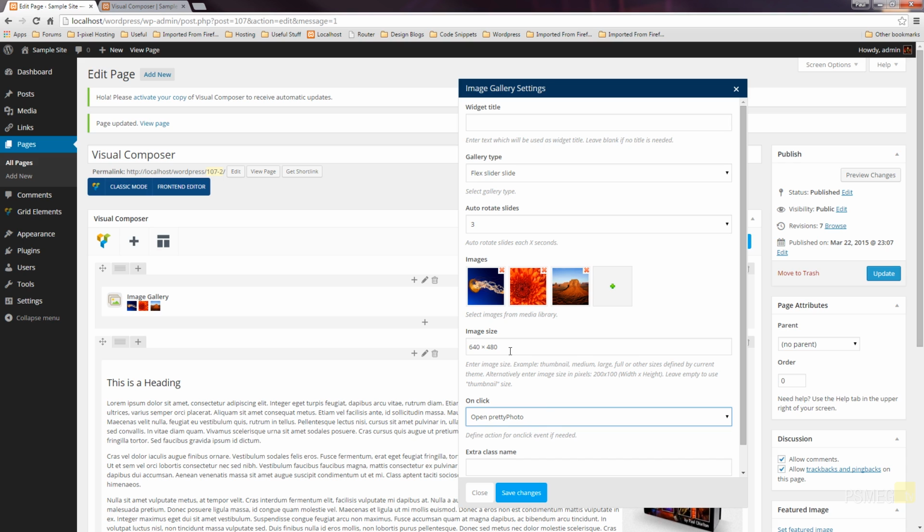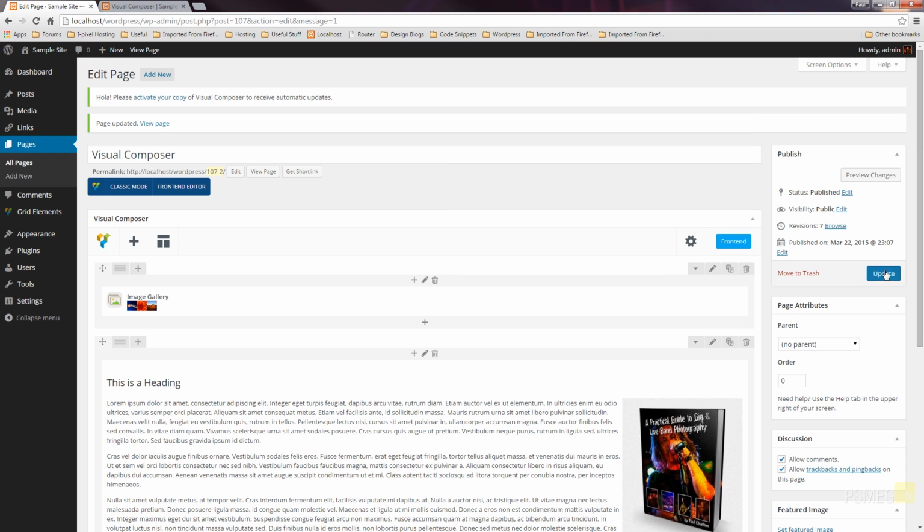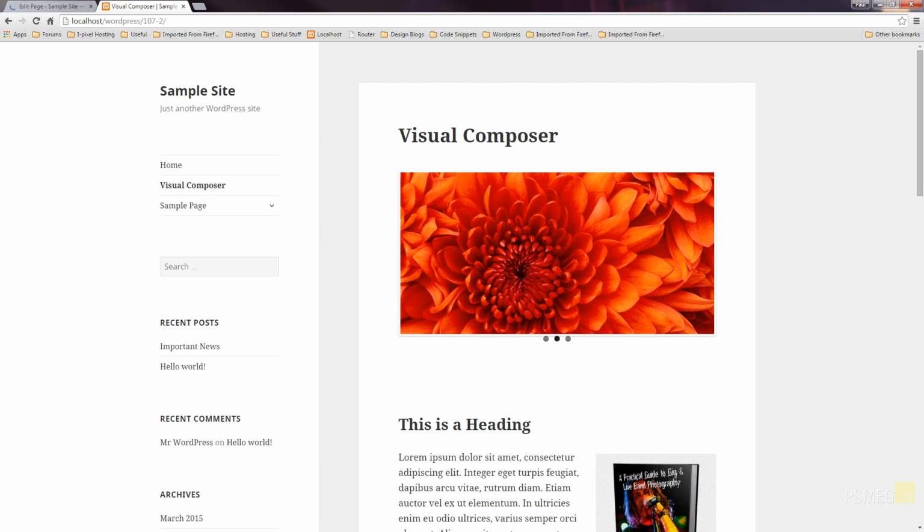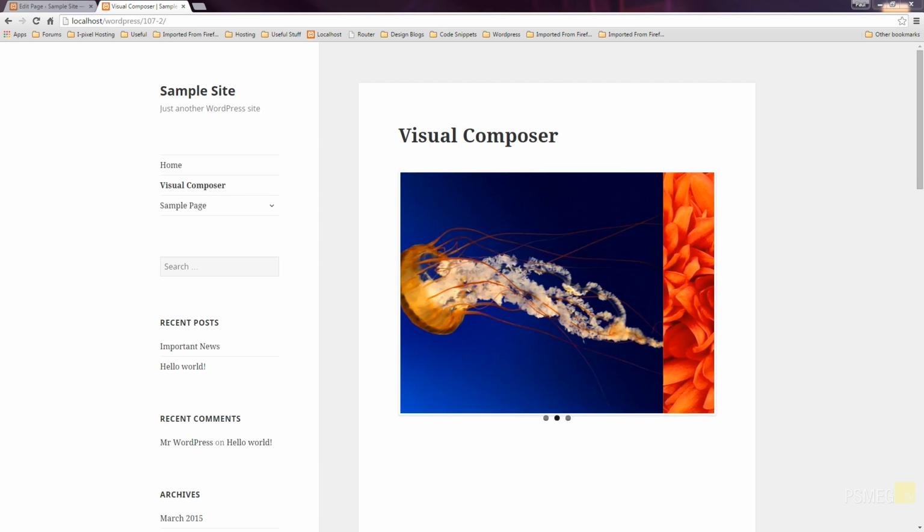We've changed the image size, and we've changed the effect so that if we click on the image that we see on the slider, it's going to be interacted with differently. So let's save that, update our page, and then switch back over to the website and take a look at how this looks on the screen now.